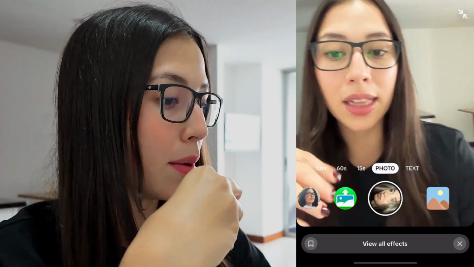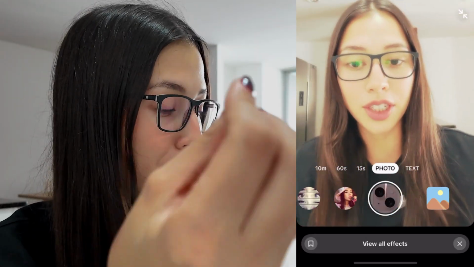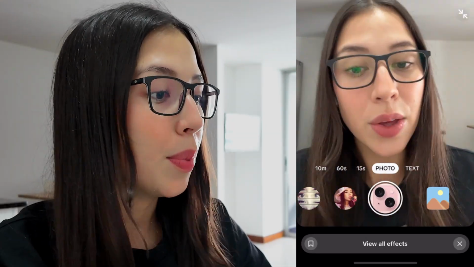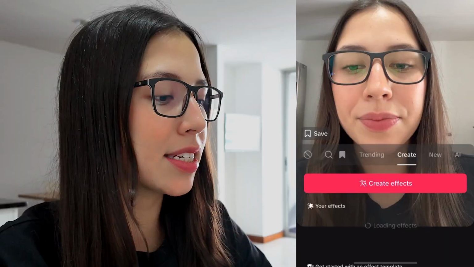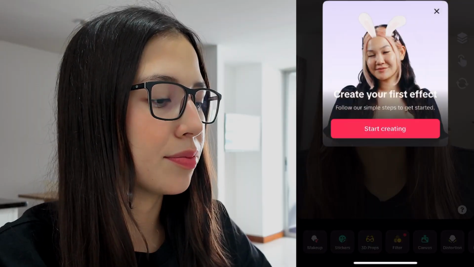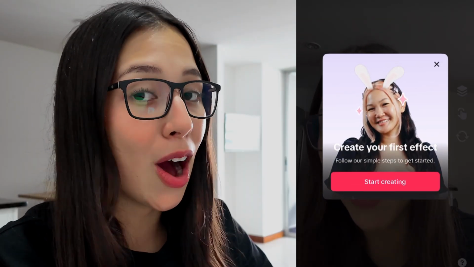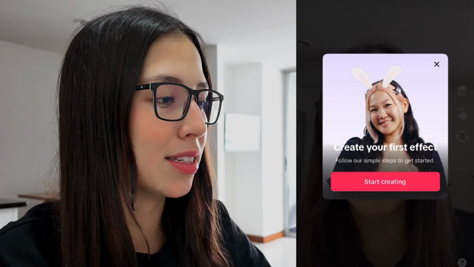You can see this will automatically bring up different filters that TikTok has. But what you have to do is tap on View All Effects. Once you do that, you're going to tap on Create and then Create Effects. So since this is going to be our first effect, you're going to get this message. Simply tap on Start Creating.